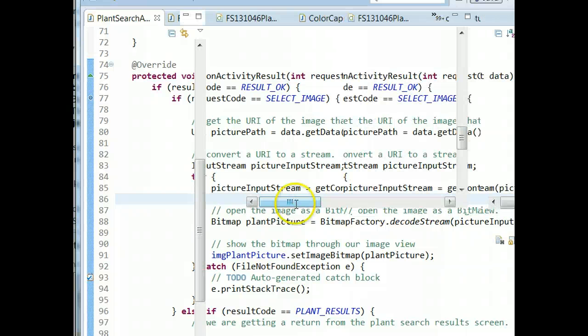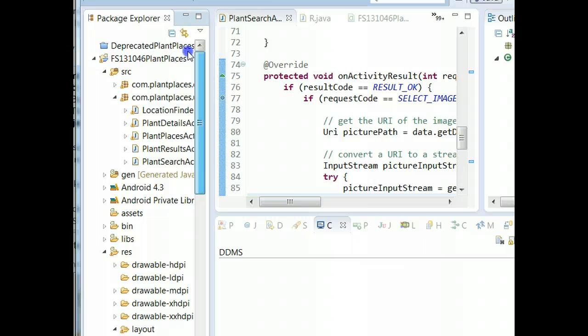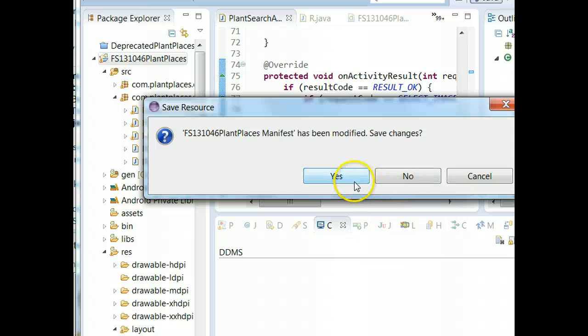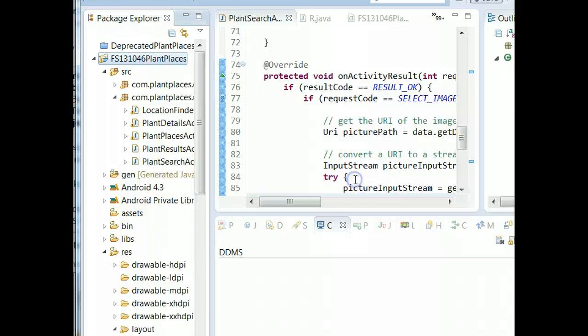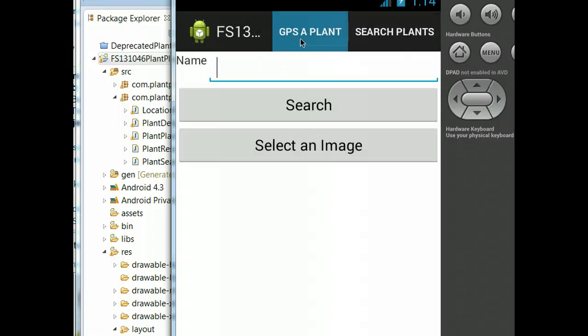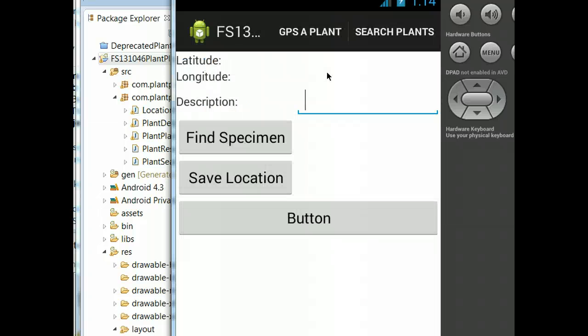So Control M, and then I'm going to go up and say debug as Android application. I don't think we need to change anything there, honestly, but okay, we'll go ahead and save it. And now we just wait for the debugger to render. Now, with this deployed to the emulator, let's see what happens when we choose GPS a plant, and then we choose a search from there. Remember, we want to associate a GPS with a plant. So I'm going to choose Find Specimen.